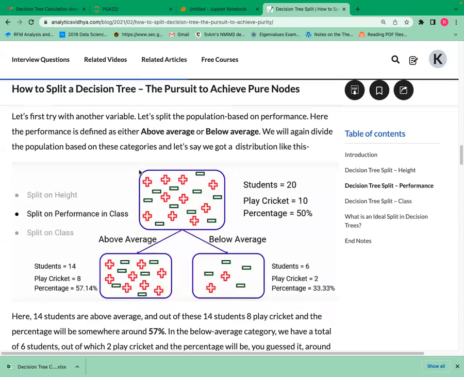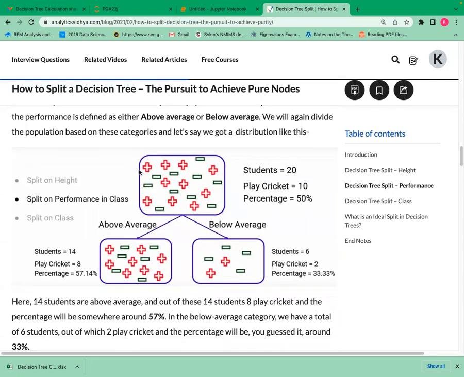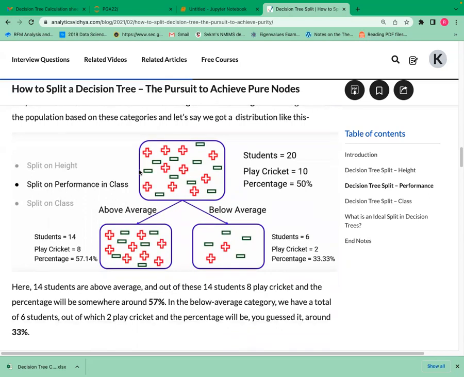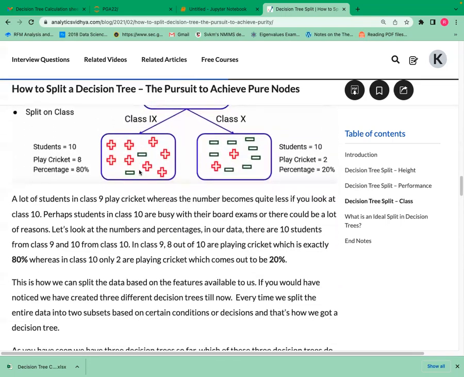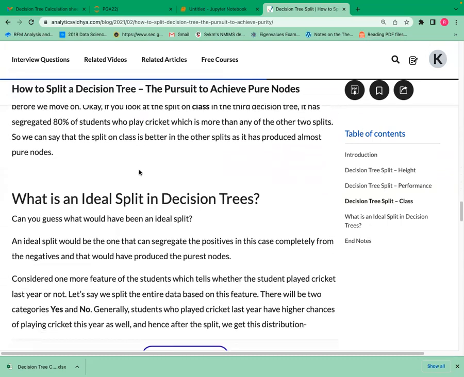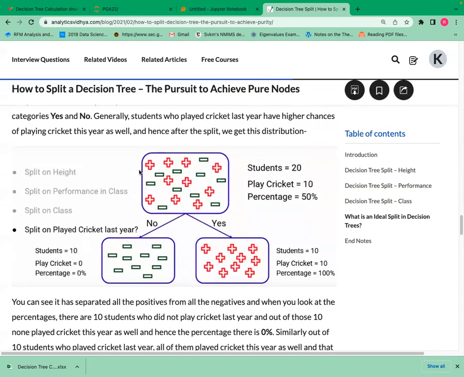Then if you see the performance class, above average and below average in their marks, classroom performance. 14 students, 8 of them are performing well, 6 of them are not performing well, below average. Sorry, 2 students play cricket, out of 6, 2 will not play cricket. So based on this, the class splitting will happen like this.